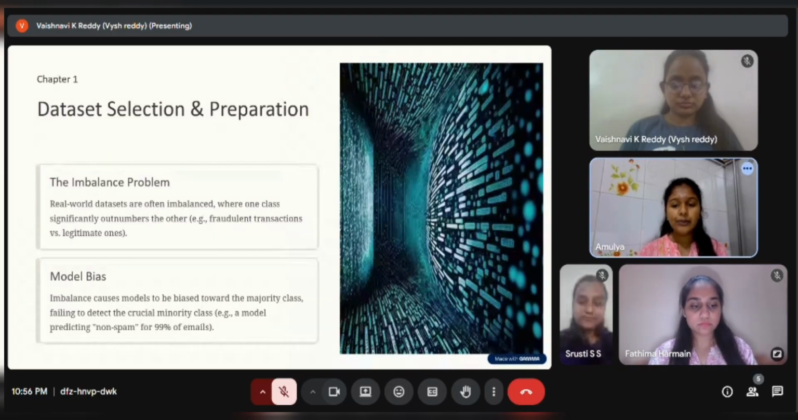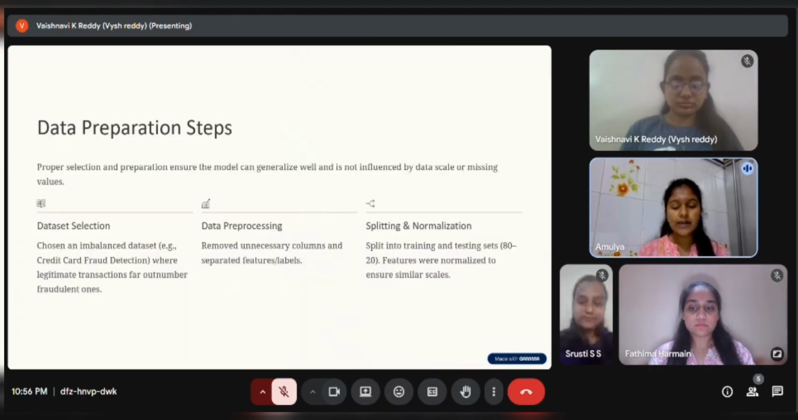The second slide, the data preparation steps. Proper data preparation is crucial to ensure the model can generalize well and isn't influenced by data scale or missing values. The three steps mentioned are dataset selection. Firstly, dataset selection. In the context of imbalanced data, this involves selecting a dataset where the minority class is represented by the key observations of interest, for example, fraudulent transactions.